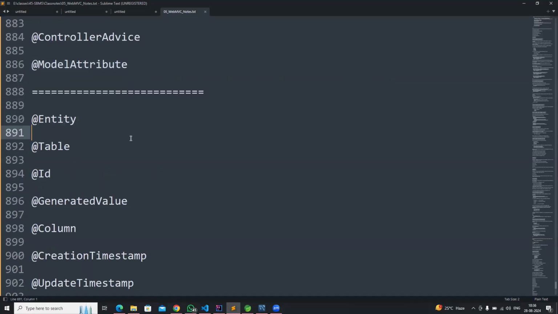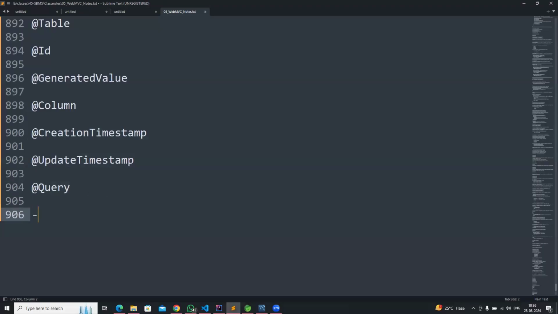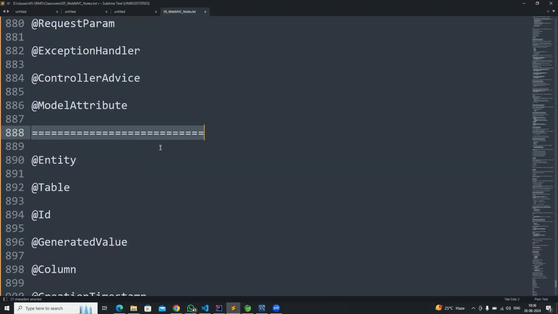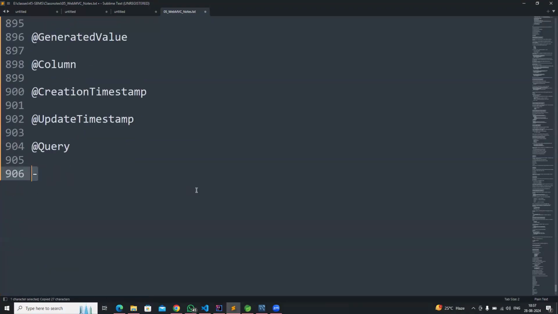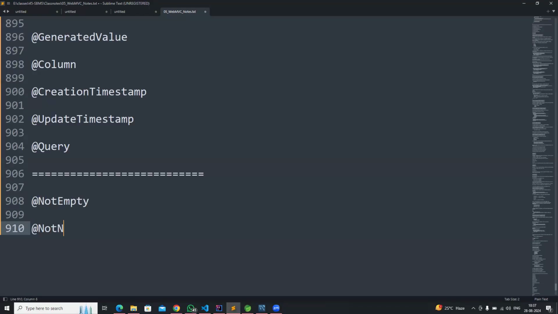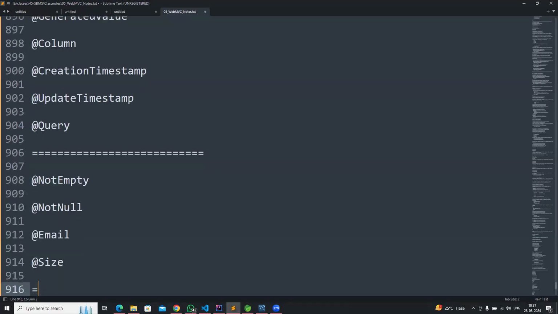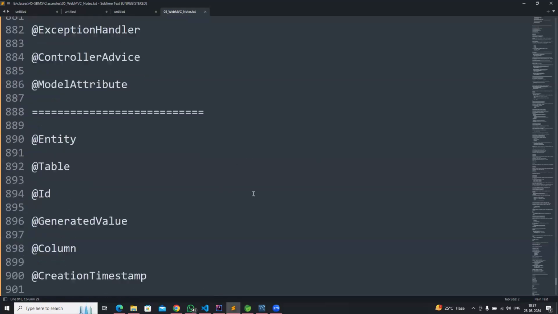And the JPA annotations we used: @Entity, @Table, @Id, @GeneratedValue, @Column, @CreationTimestamp, @UpdateTimestamp, and @Query annotations we used. And for the form validations, we used a few more annotations. What are those annotations we used? @NotEmpty annotation we used, and @NotNull annotation we used, and we used the @Email annotation, and we used the @Size annotation. These annotations we have used to perform the form binding concept with the form validations, right?